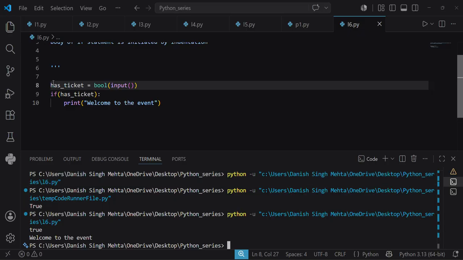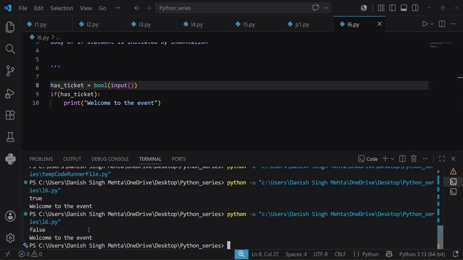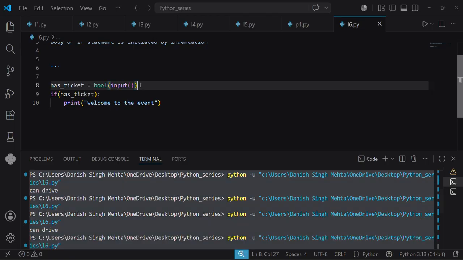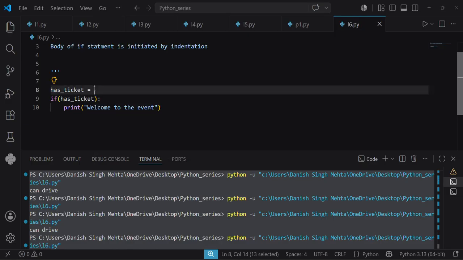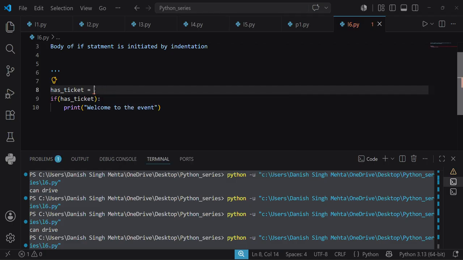Why? Because we have taken the input for has ticket. So if you have ticket, you write true. If you don't have ticket, then you write false. And if you got false, then you cannot enter the event. That's why you will not get the print statement of welcome to the event. Let's not take the input. Let's give it a true or false.